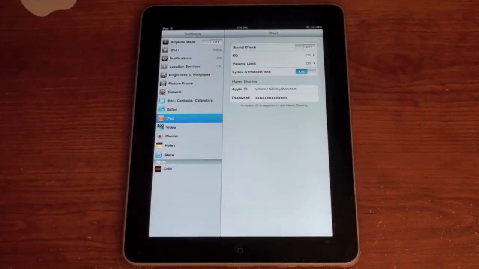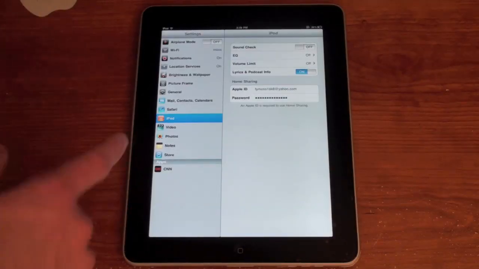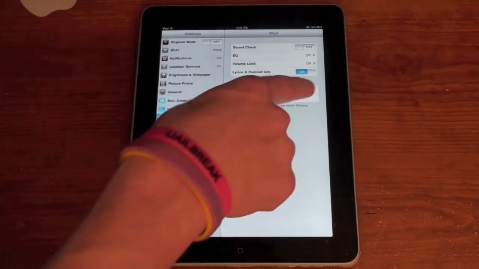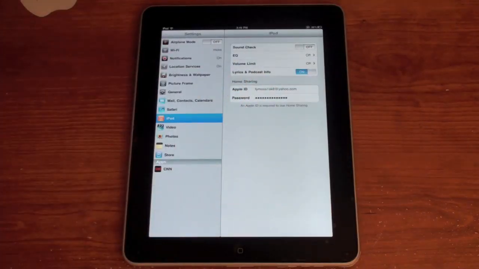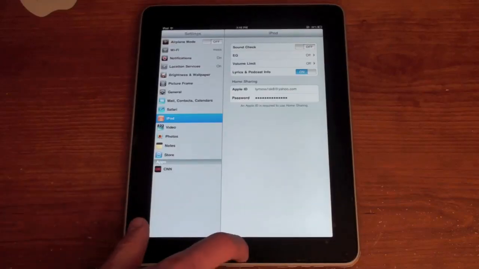Another great feature that they added to the iPad is home sharing. I'm really glad they finally added this because this is really nice. If you don't know what home sharing is, it basically lets you share your library on your computer to your iPad wirelessly over your Wi-Fi internet connection. So to do that, you have the option now in iPod to type in your Apple ID and password, and I will go ahead and try this out. Let's see if it works.